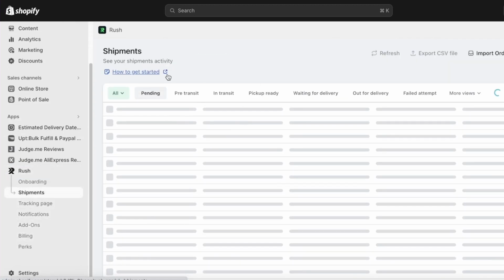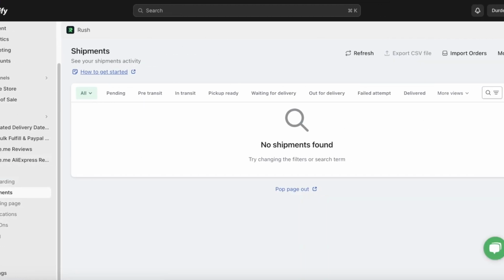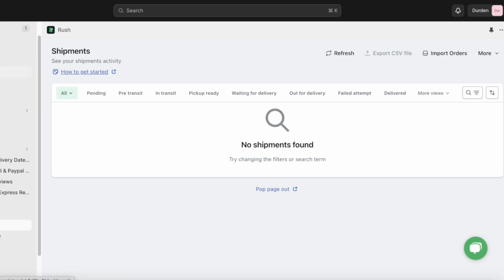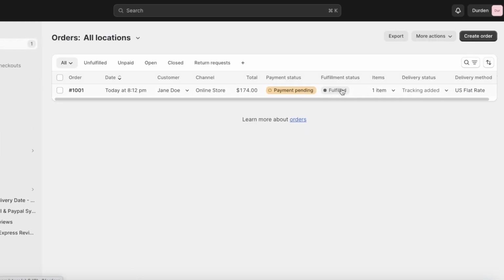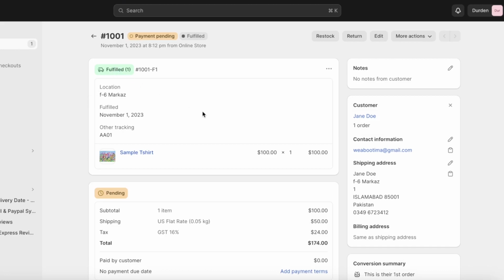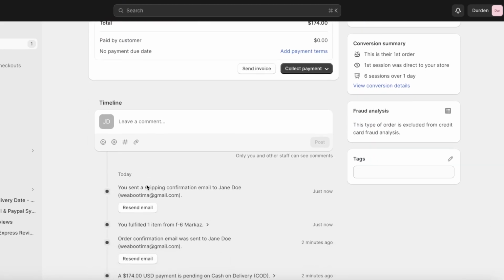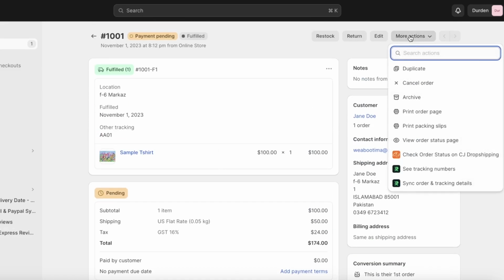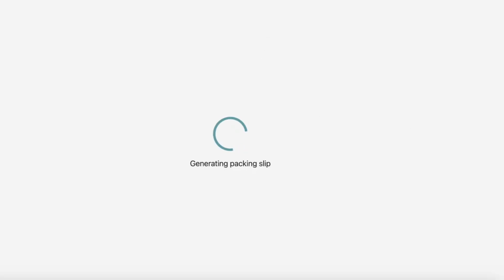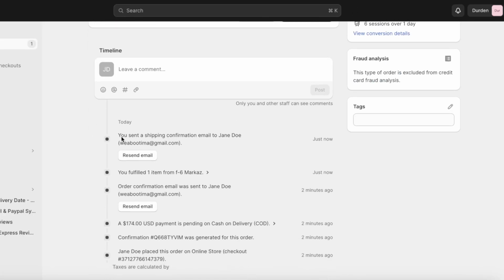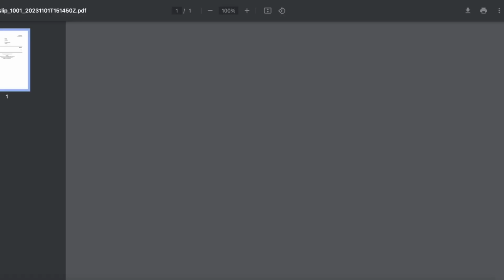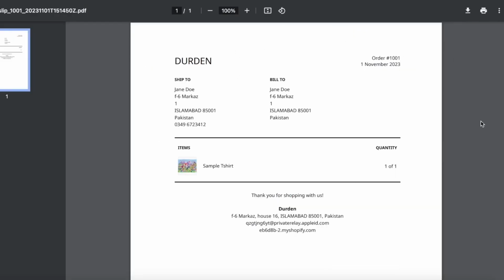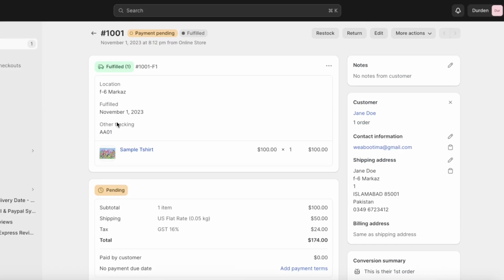So if you see shipments over here, it's not going to show me any shipments currently, but if I go into orders, I have an order. So this item is currently being fulfilled, and I can add the particular stage it is at. You can also add more actions. You can add print order package, print packing slips to add those items directly within your order, directly on Shopify like this. So you have this packing slip that you can add.